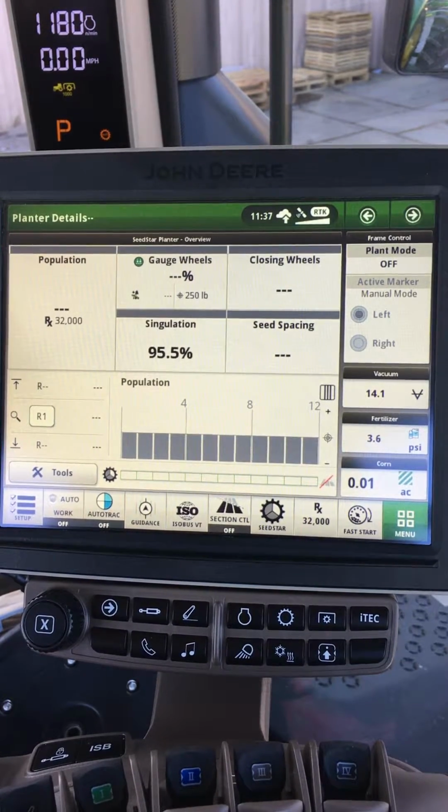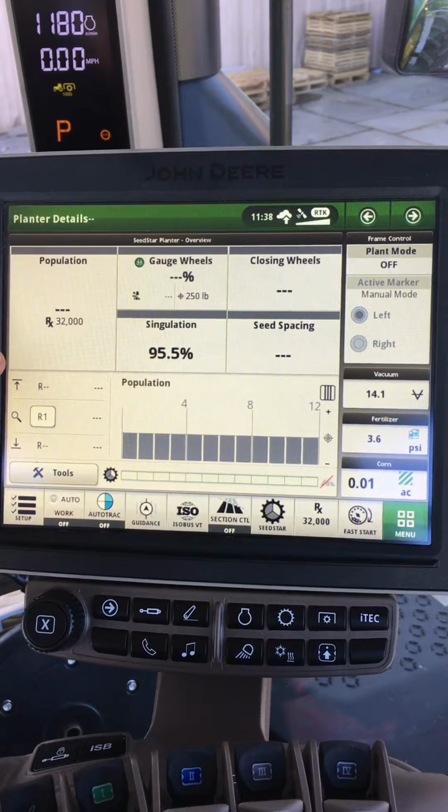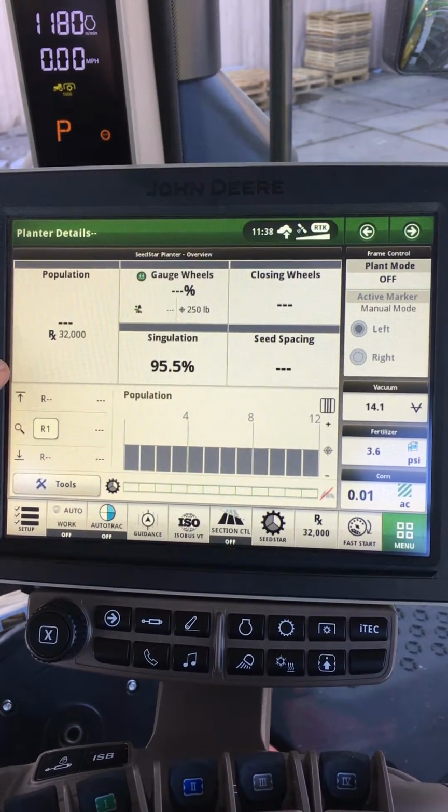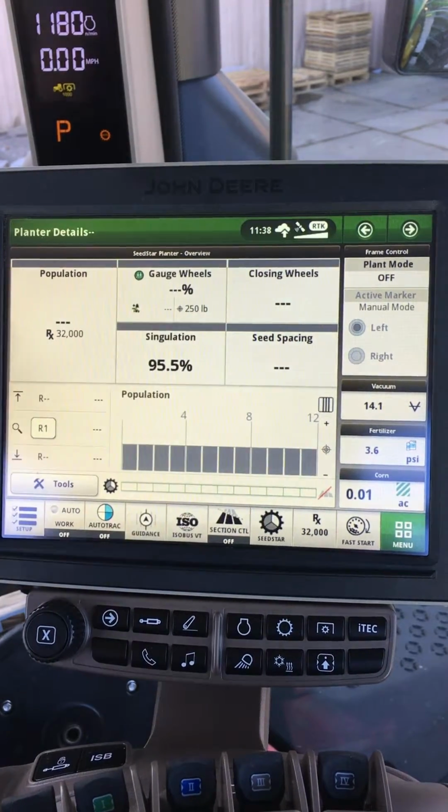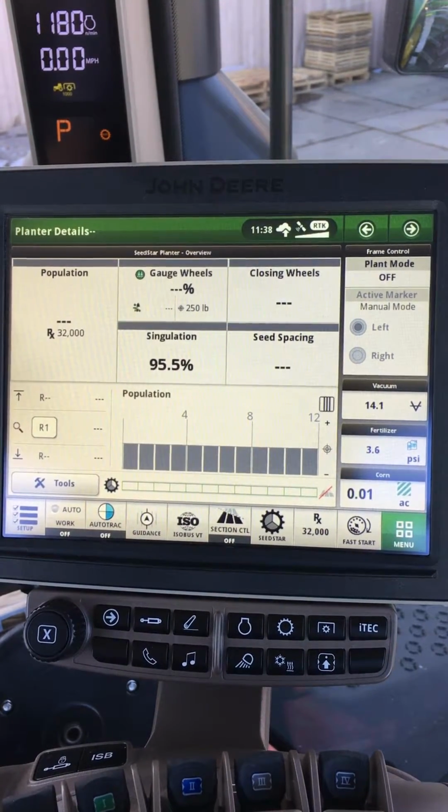This video will review the SeedStar 4 planner overview screen. At the top of the page, we can see some of our core planner functions. Each function will have a small gray bar above it, and when you're planning, that bar will be lit up either green, yellow, or red to indicate whether that parameter is within range or not.